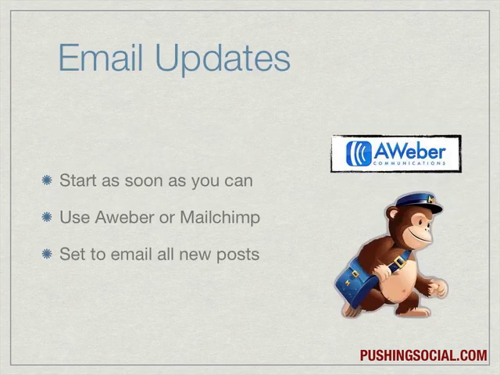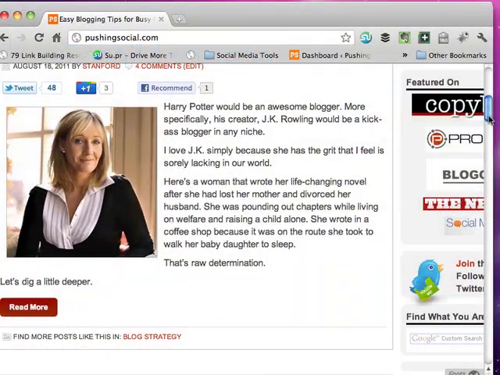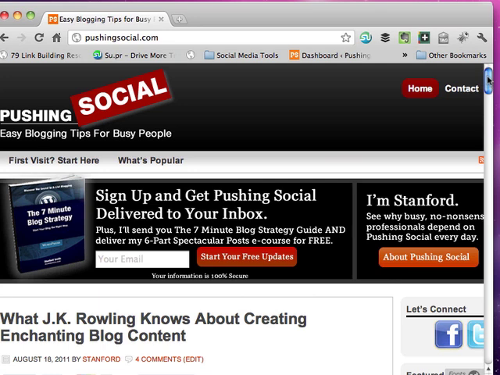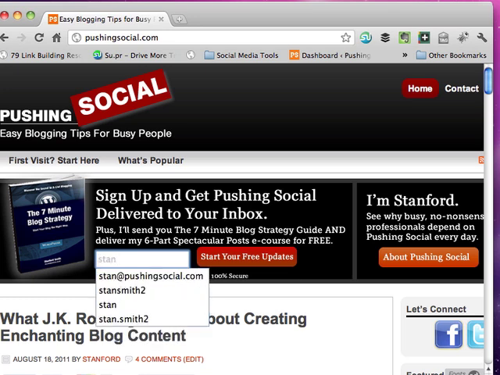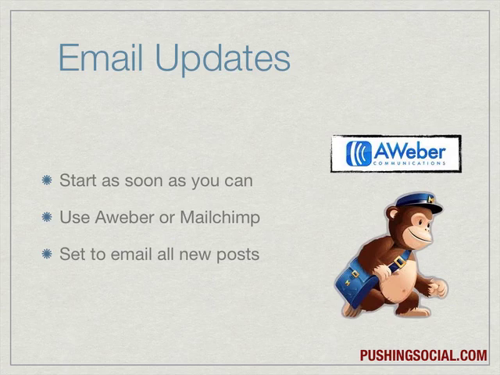The next thing is email updates, and this is providing an opt-in form for people to sign up to receive updates whenever you do a new blog post. This is very underutilized with new bloggers. New bloggers oftentimes spend a lot of time on creating great content, but they don't provide any way of letting readers know that they have a new blog post. So you should do this as quickly as you can.